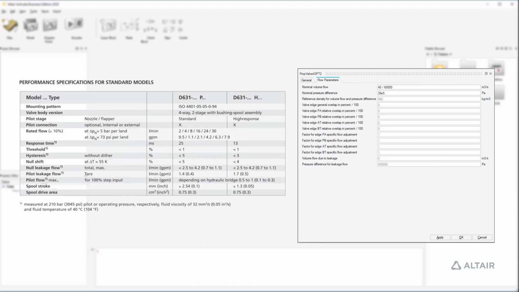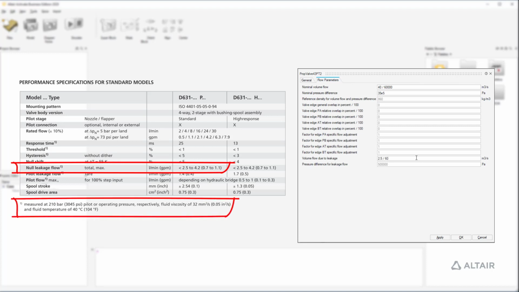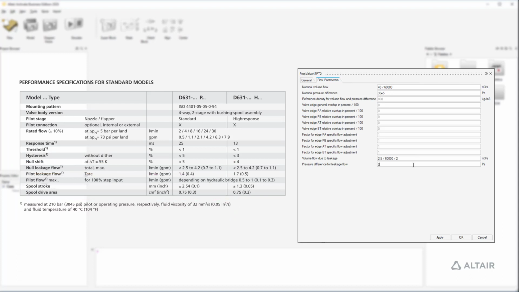What's next? Another performance specification gives a parameter for no leakage flow. The corresponding pressure difference we can find in the footnote. All other flow parameters remain at their default values. The servo valve has a zero cut, hence a relative overlap is zero. And we have a symmetrical valve. All valve edges have the same characteristic, so the factor for flow adjustment remains at 1.